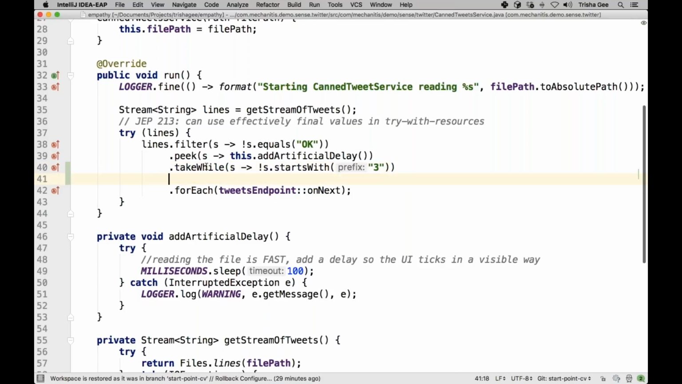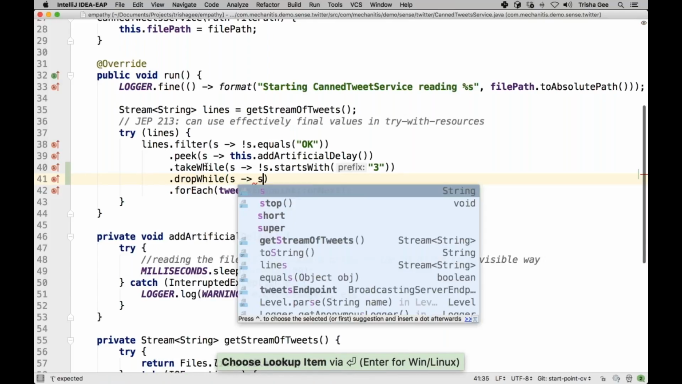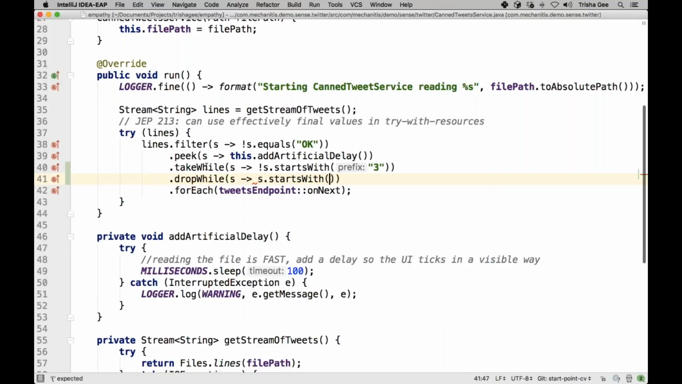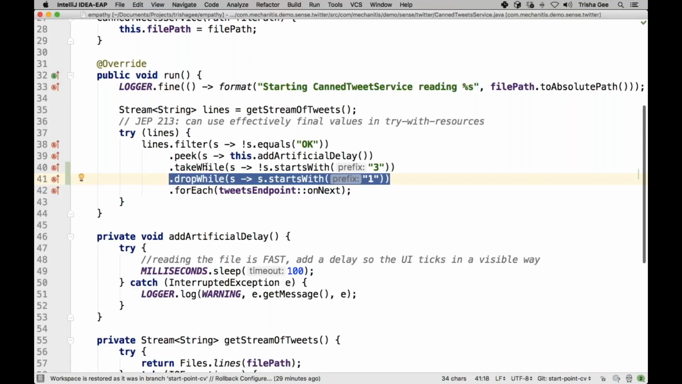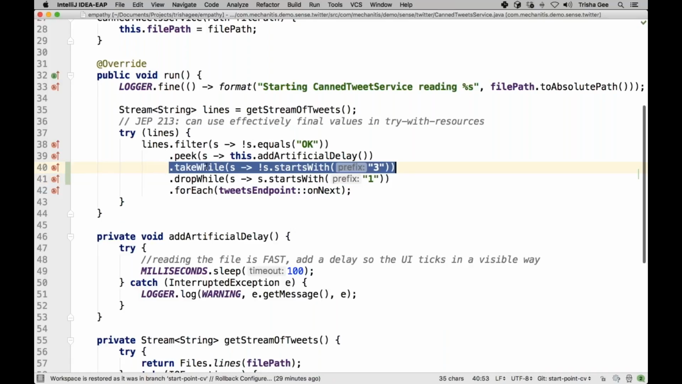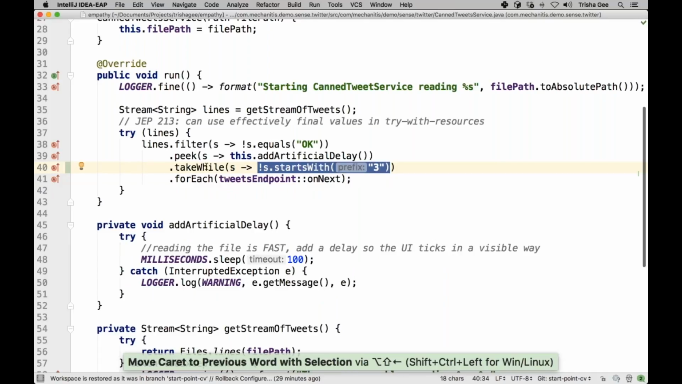The flip side of this is another method called dropWhile, which allows me to ignore everything up to some point. So I might want to ignore everything that starts with 1, process the next lot of stuff, and then stop when you find something that starts with 3, for example. There are a number of different ways of using this, but basically takeWhile and dropWhile allow you to process infinite streams until some value is reached.